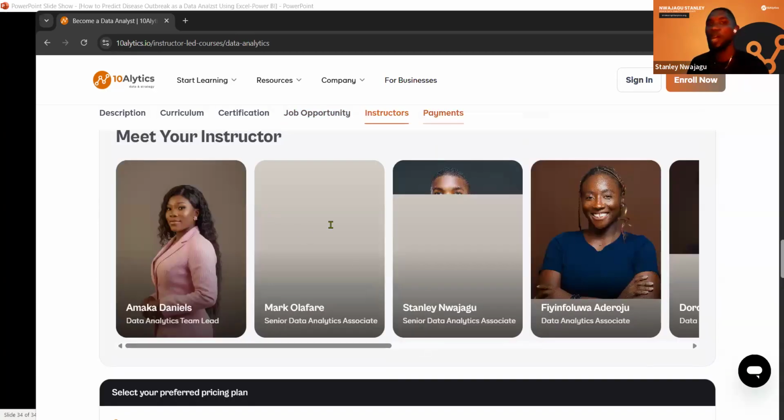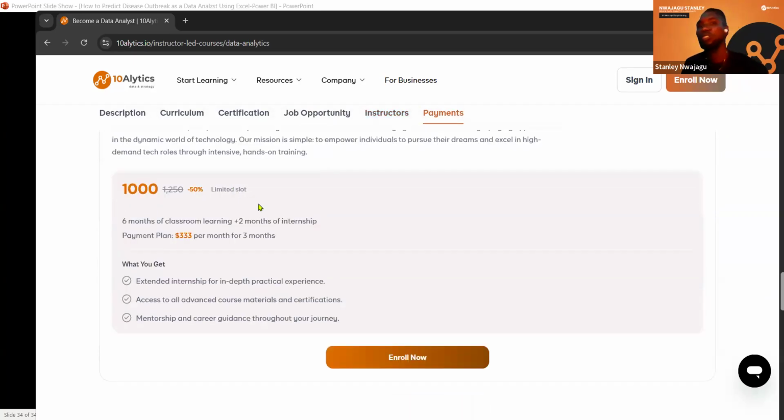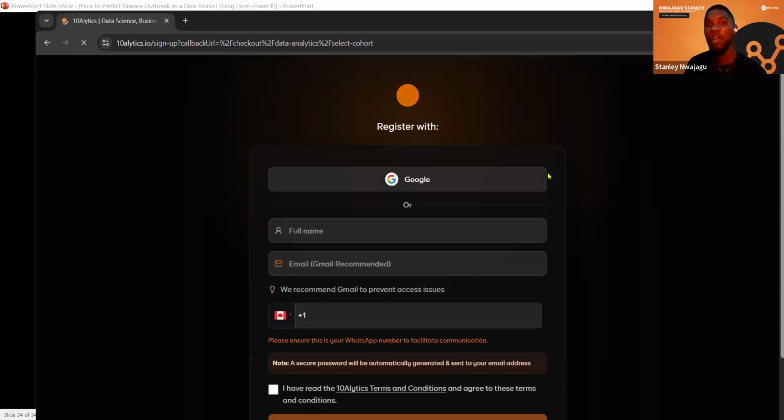When you click on enroll now, you are prompted to sign up. Because you don't have an account with us, you have to sign up using your Google account, or you can also input your email and other fields. But let's say I want to use Google to sign up.